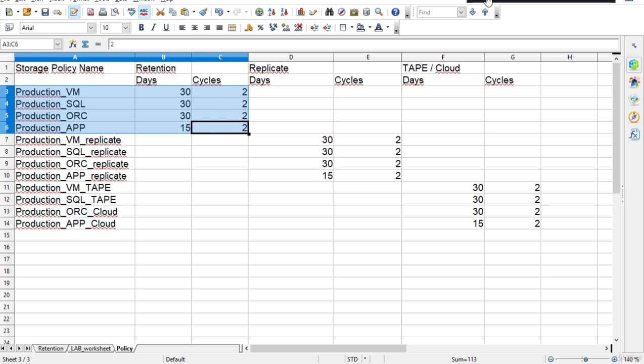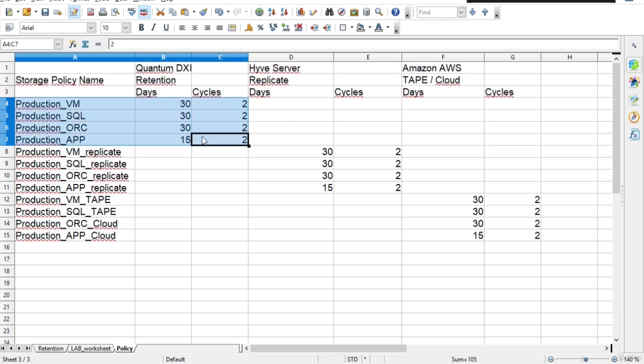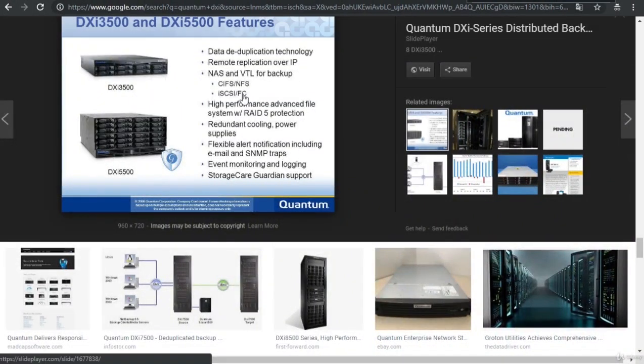Let's say, for instance, on your production data, you're storing it in a Quantum DXI, like a storage device. Here's what a DXI looks like. It's bigger than this. Some of them are 20 terabyte, 30 terabyte, whatever it is. That's a DXI. It looks like a Dell server, really. It's just a storage device, though.